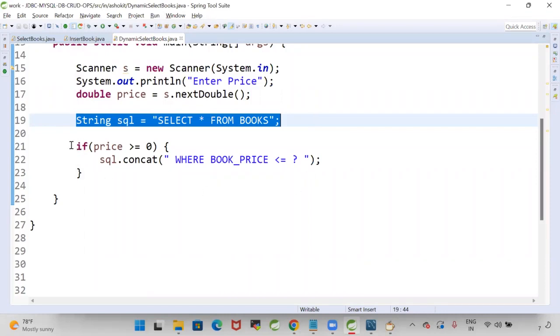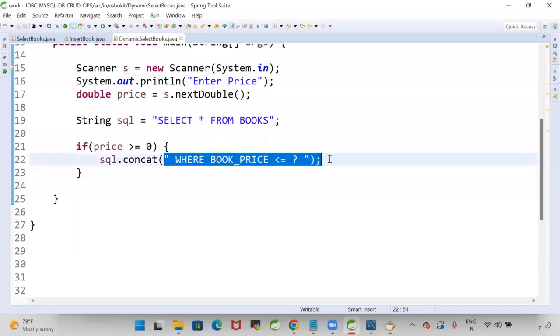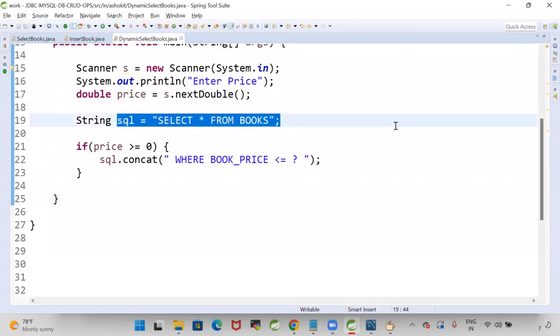Now, 100 conditions I'm going to write. If a brand name is selected, add the brand name to the where clause. If rating is selected, add the rating to the where clause. If RAM is selected, add the RAM to the where clause. Battery, screen size, so many filters are there. Thousands of times I will modify my SQL query.